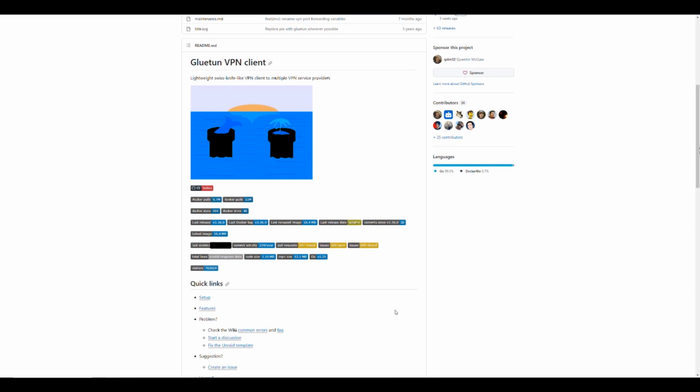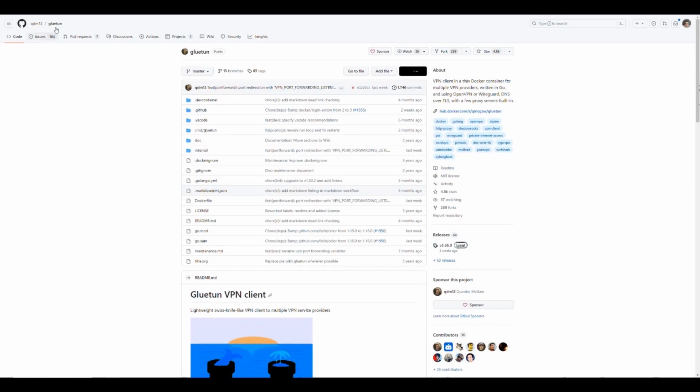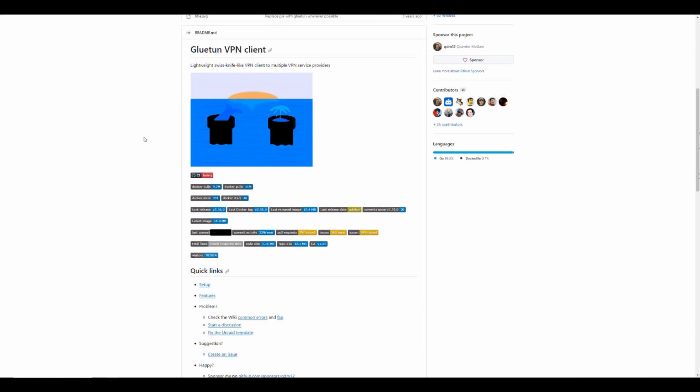If you go into github.com/qdm12/GlueTun, you'll find the repository for this application. This is basically described by the author as a lightweight Swiss knife-like VPN client for multiple VPN service providers. In simple words, it's an application that can let you configure from a list of different VPN providers easily in a container. And it's a pretty interesting app.